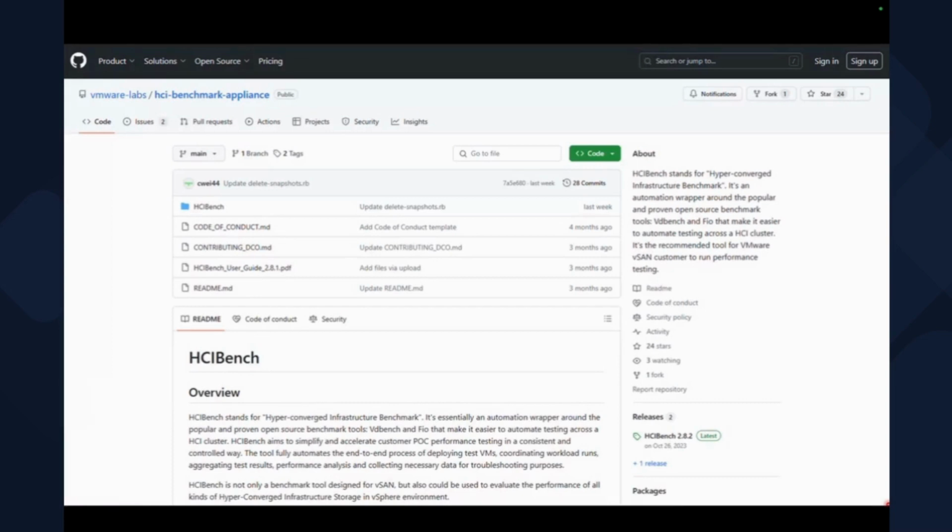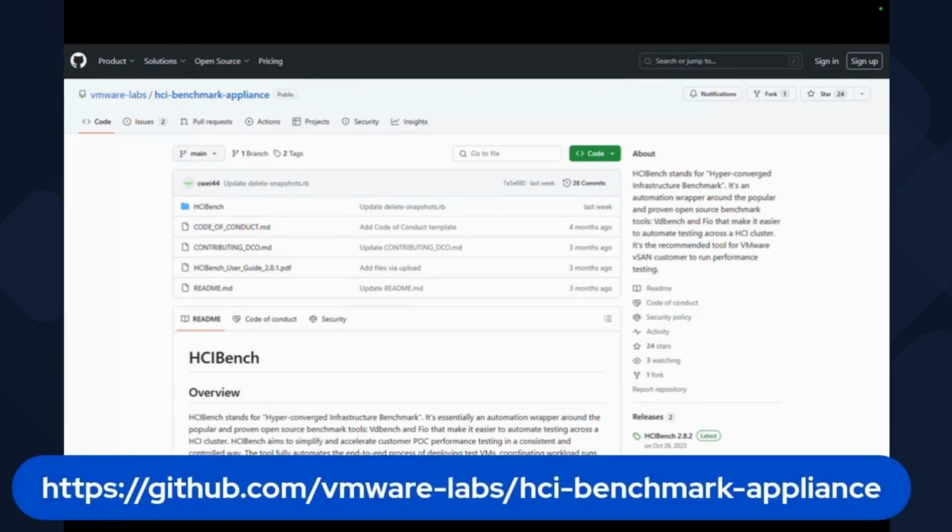All right. Here we've got a screenshot of the GitHub page for the HCIBench appliance itself. It gives a little overview as to what the tool is. As we mentioned, it's meant to stress the environment, see how many IOPS you can get, see how much throughput you can get, depending on a variety of parameters that are all user configurable.